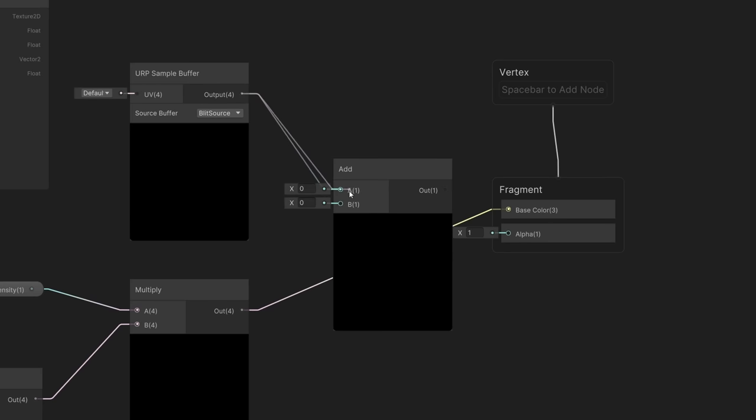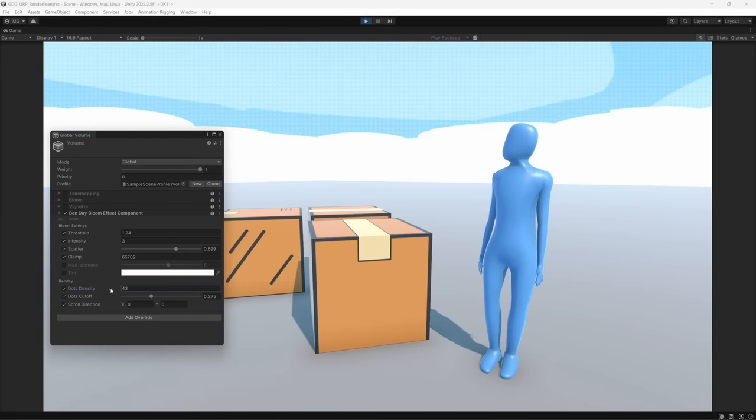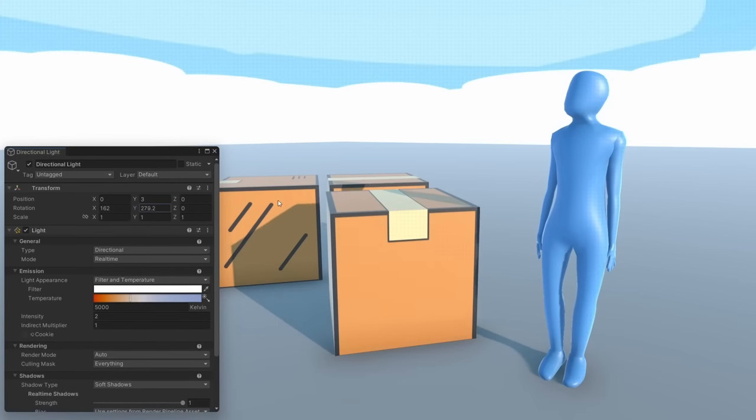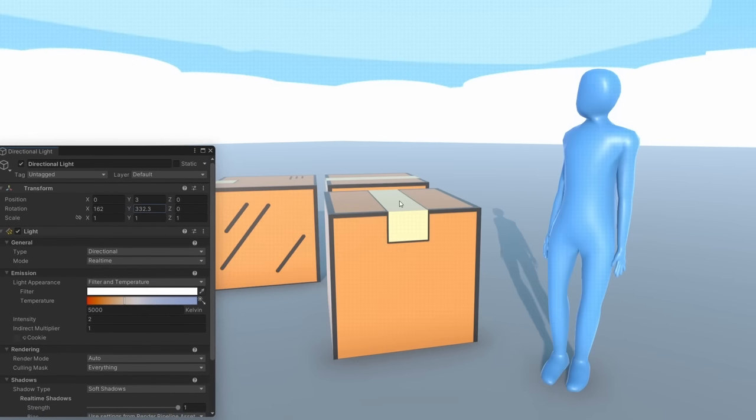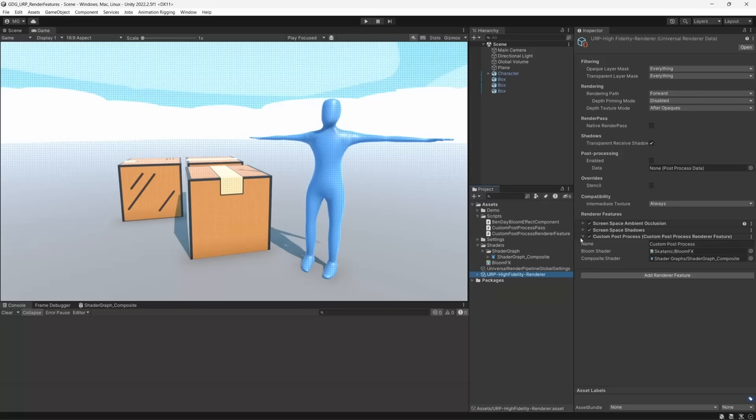Due to the nature of how bloom works, we'll want to use an add node to combine the two results together. Our bloom effect should now be filtered through the Bend 8 dots. We can move our lighting around and get all sorts of cool looking results. Well, we've successfully done it.